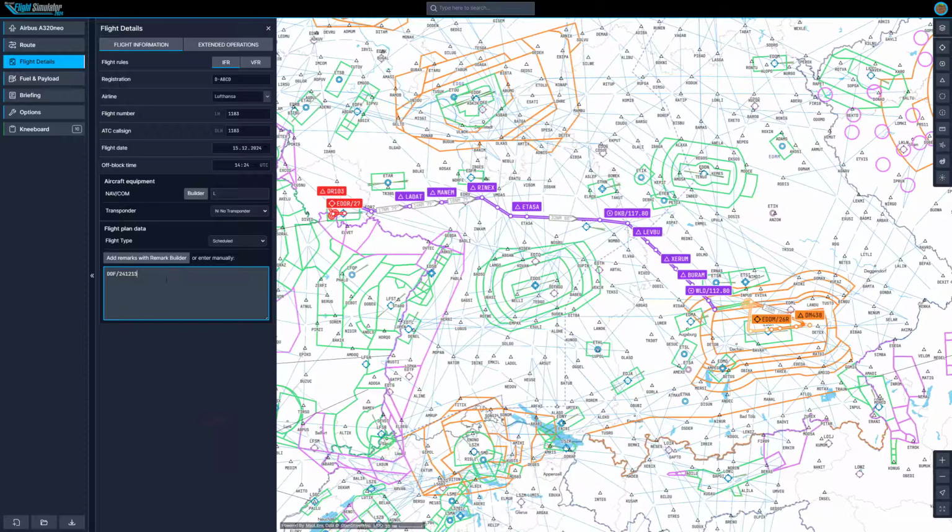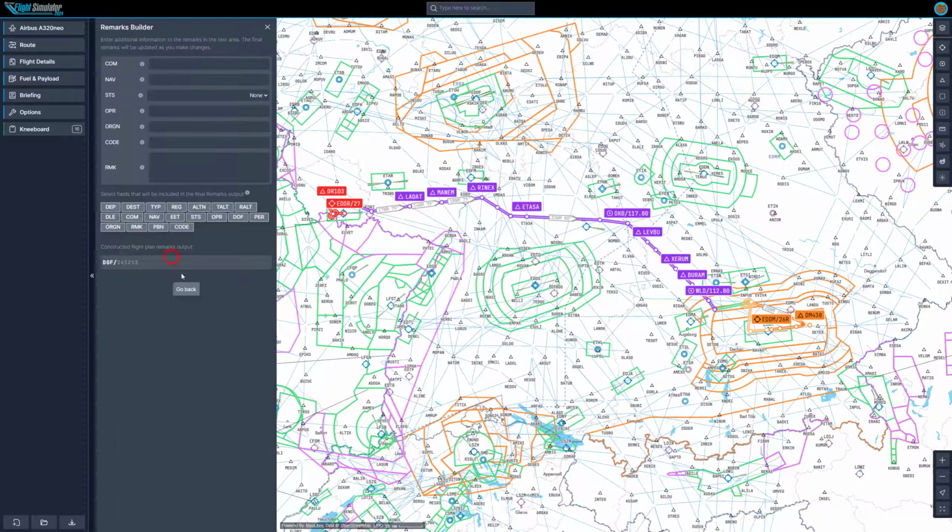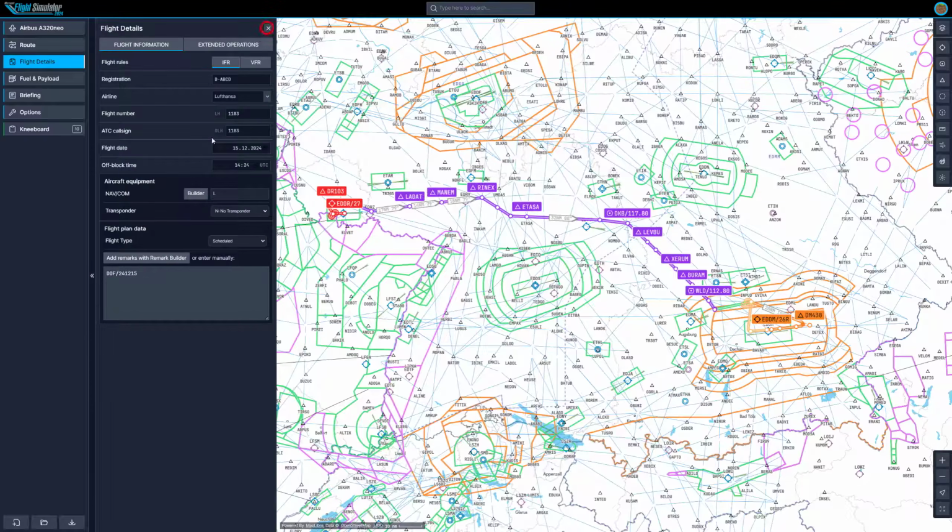And last but not least, we can add some remarks here. And also here is the remark builder again. If you need some assistance, which fields you may insert in the remark field, you can use the builder here to just edit or just manually type it. For example, remark /tcas, and then the program automatically edits this to your final flight plan.